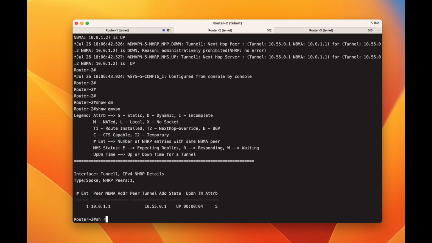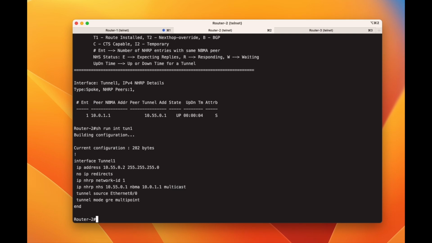And when I look at the show running config for tunnel 1, what used to be 3 commands is now 1 line of command. So much more efficient in the configuration, and takes everything and puts it all on one line for us. Okay, that's it for now.